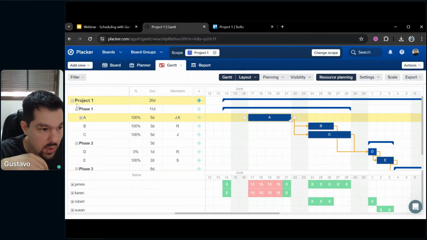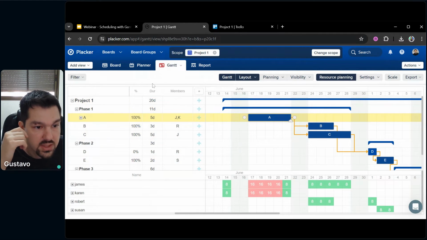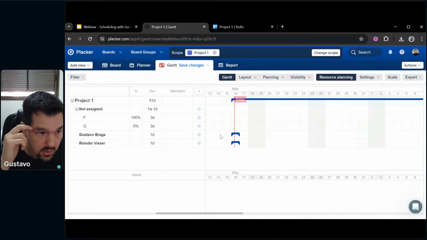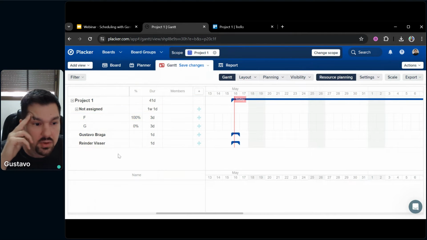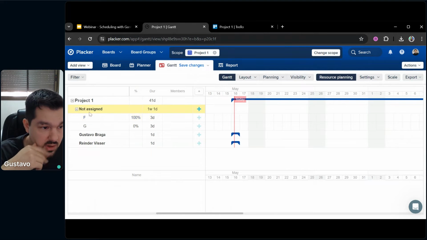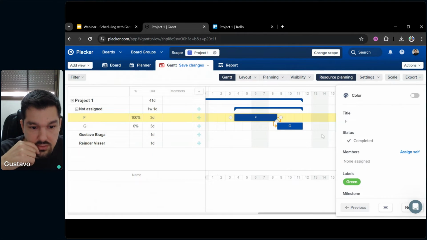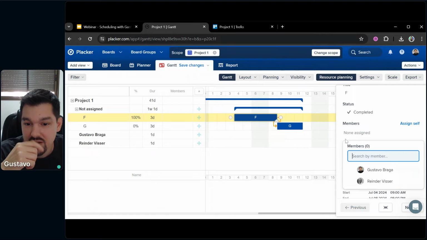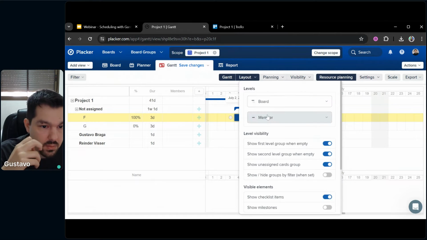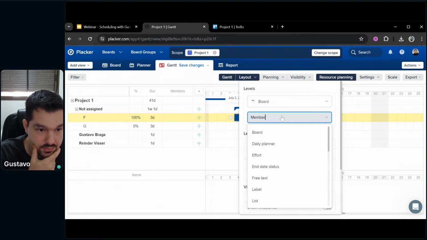So I have a row here that shows project 1, and I have rows for each phase. If I don't want to see the phases, but I want to see the members, I can click member, and then I will see each member of the board and what are the cards that are assigned to them. And I can also see cards that are not assigned to anybody. So cards F and G in this case. If you click them and you see the members, they don't have any member assigned. They are probably never going to get done if they remain this way. So it's a good idea also to spot those unassigned cards and probably assign them to somebody else.